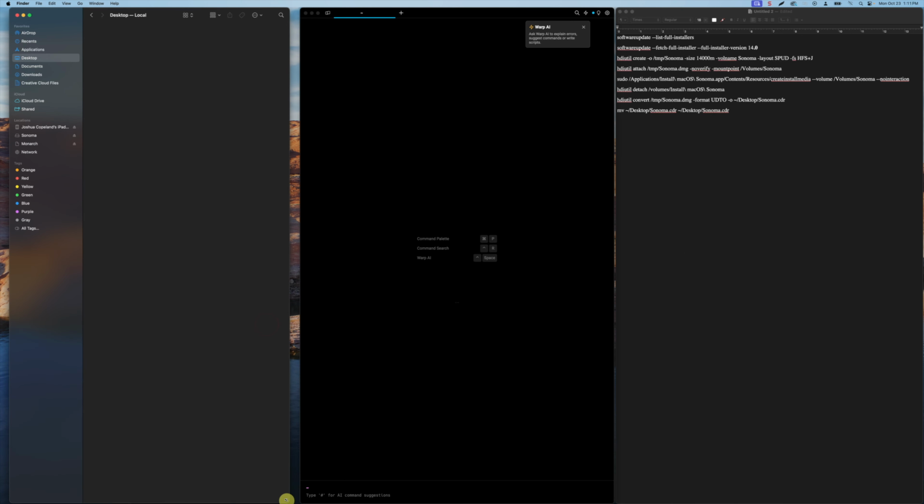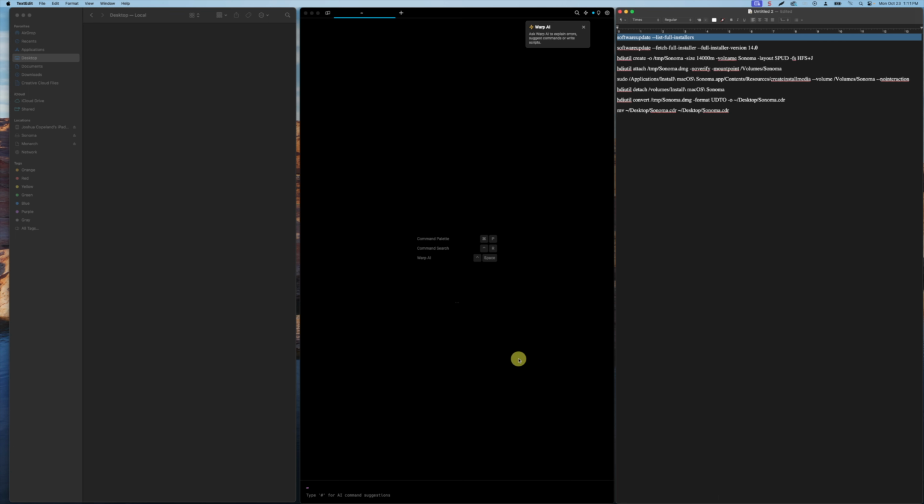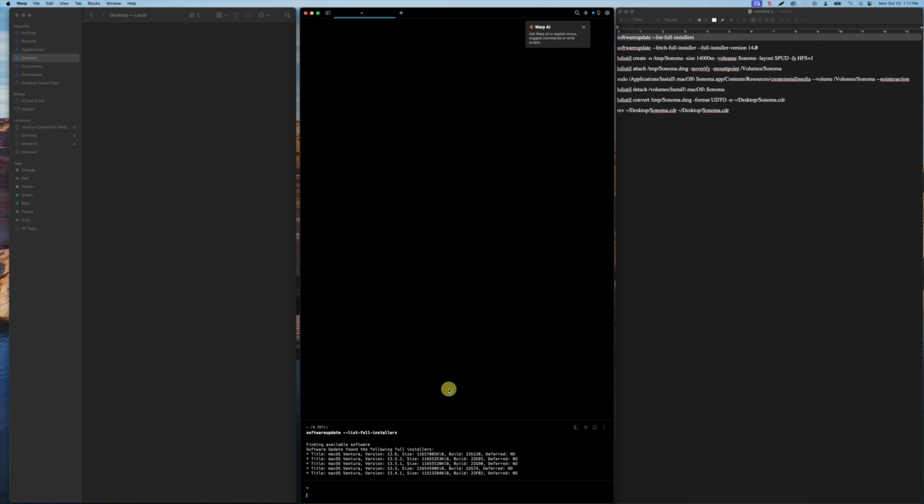The command softwareupdate --list-full-installers is specific to Mac OS and is used to list full Mac OS installers that are available for download. It kind of breaks down into two parts. The first part is softwareupdate. This is the command line tool on Mac OS that allows you to interact with the software update mechanism of the operating system. And then the list-full-installers portion of the command is the option for the softwareupdate command that lists full Mac OS installers that can be downloaded utilizing the software update tool.